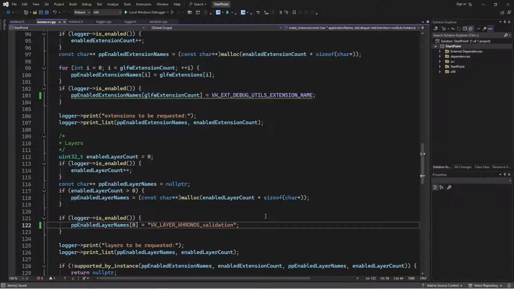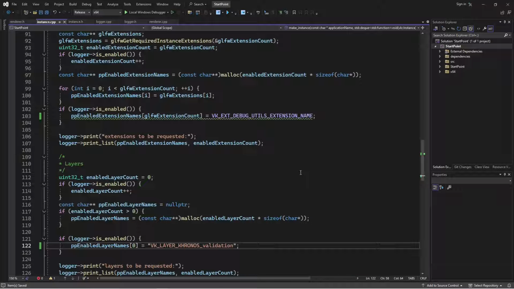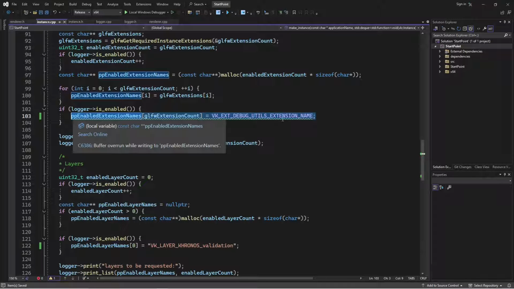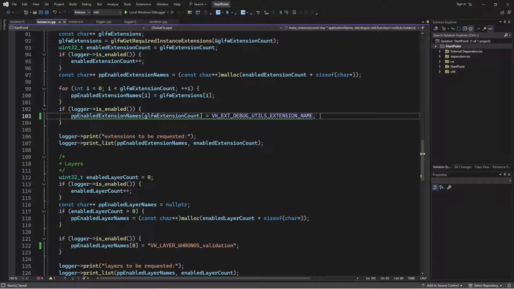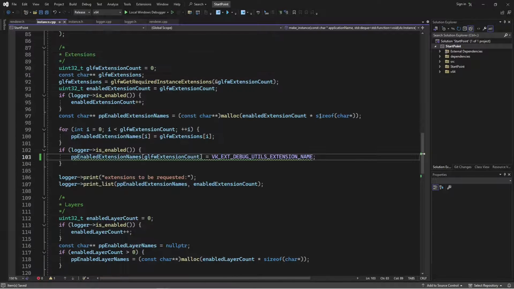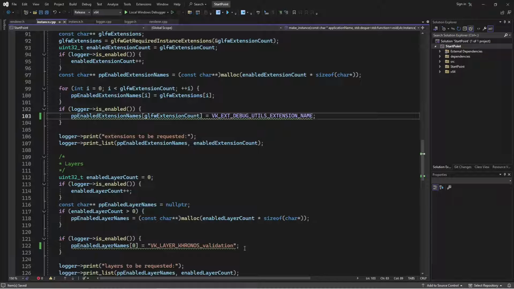So that didn't take long. So as you can see, I know it's a bit of a forest of code here, but we've gone on, and if we're in debug mode, then we stick on the debug extension. That's for the enabled extensions, which we're going to request upon device creation. And then down below, if we are in debug mode, we're going to stick on the validation layer name.